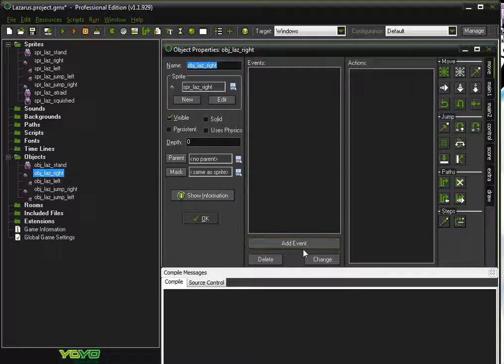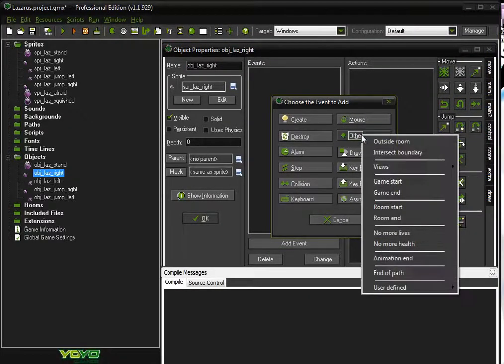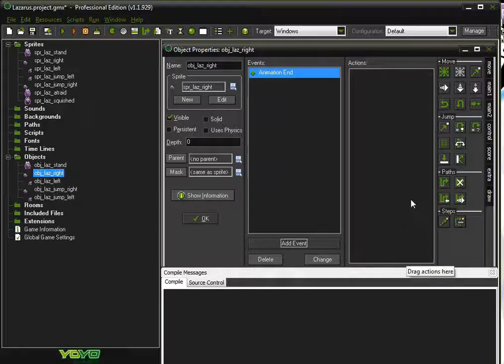So with that in mind, we're going to go to Add Event. Pull this over here so you can see. Other. Animation End. And before, we used to use the fixed movement and also the free movement. This time we're going to use a personal favorite of mine, the jump one, where we actually just allow the animation to play, then we jump to that position. This one is so much better, especially if you're going to make platform games. So we've got jump position, which is in the jump section, first one.